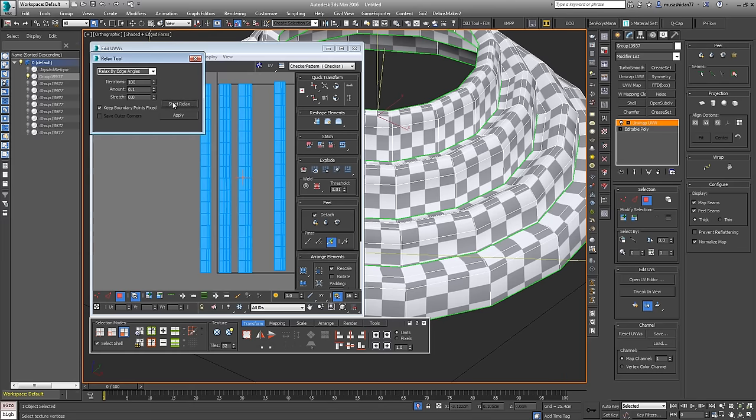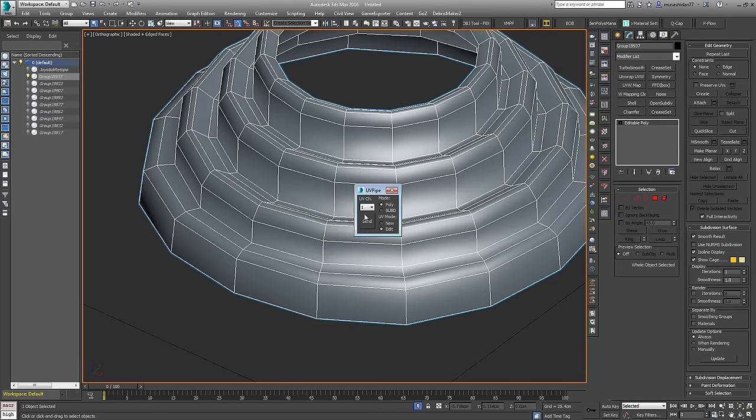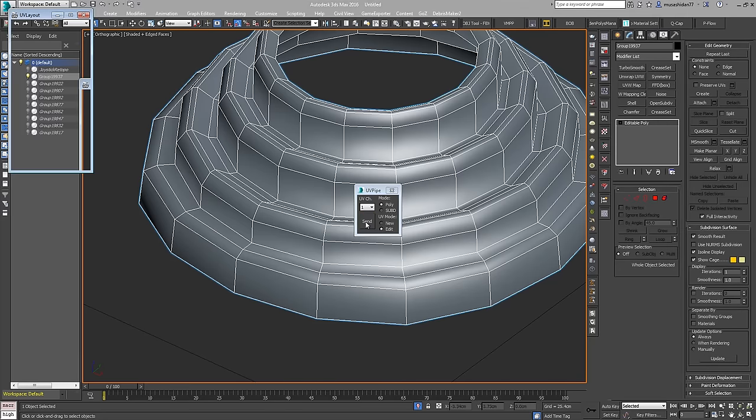Now Max 2017, that visual indicator of distortion is in there finally now, so I'm delighted about that, but it's still way too buggy for me to use, so I'm still on 2016. So I'll just collapse that again and send it back to Headus as an edit.